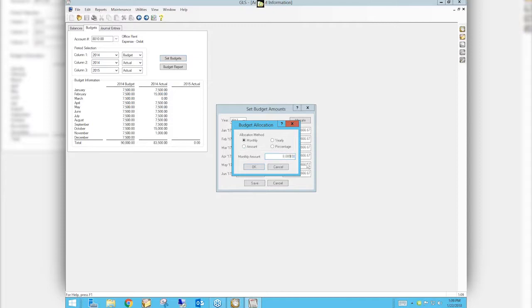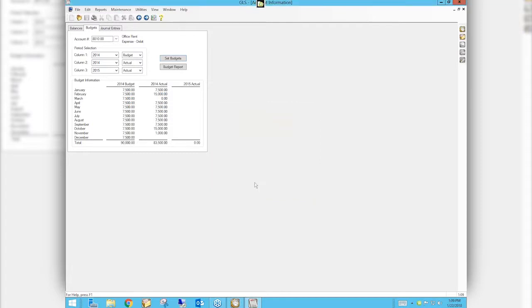So for this one, I'm just going to go back and say it was $8,000 a month. Say okay, and now I've got my budget set. Then as you start posting different things, so this is office rent, as I start posting my office rent to my general ledger, it's going to keep track of all the actual amounts that have actually been written out for that expense account.